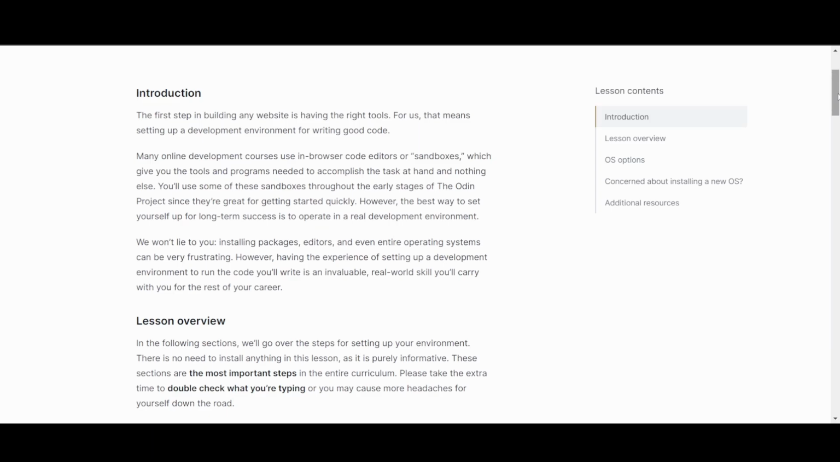However, the best way to set yourself up for long-term success is to operate in a real development environment. This is a key point. While sandboxes are useful, they can be limiting. A real development environment mirrors the conditions you'll face in actual projects, making you more versatile and prepared for professional work.